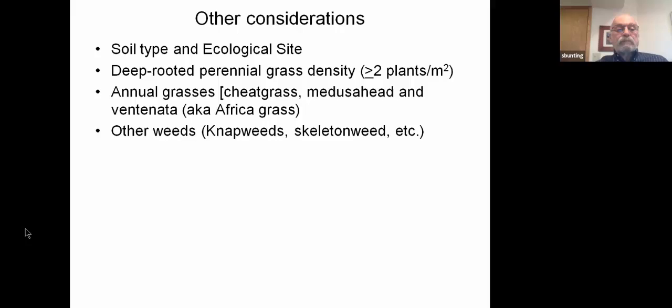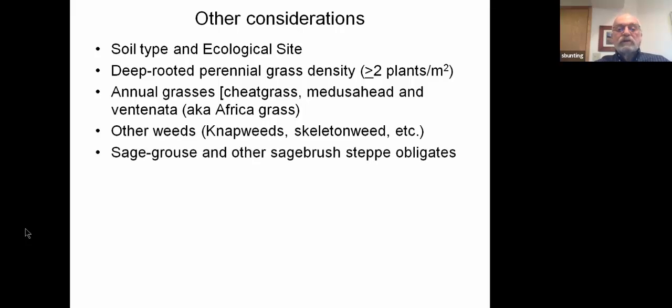I've already mentioned the sage grouse and other sagebrush steppe obligates, so this often is a consideration. Much of the area of sage grouse in particular has become very, very important. There are other sensitive species. There are those that are protected, of course, by the Endangered Species Act, but there are other sensitive species that one may have locally that one can consider as well when they're planning things.